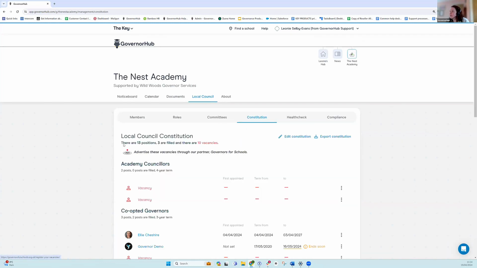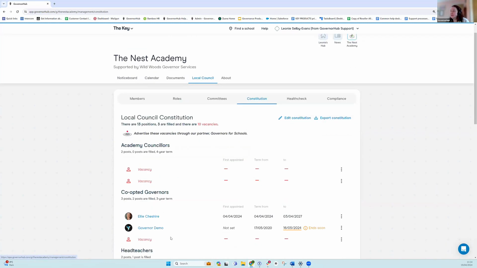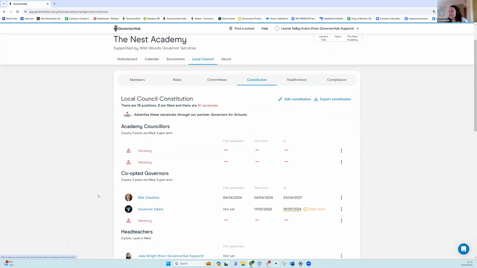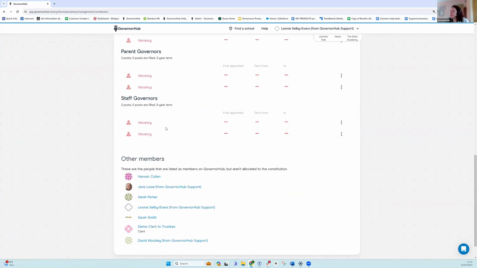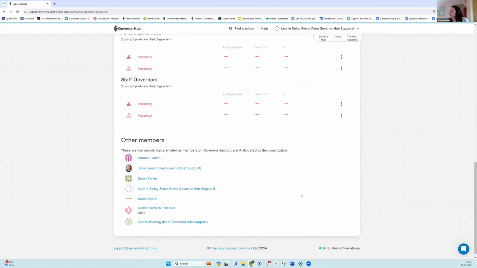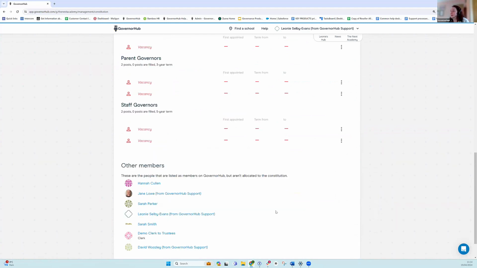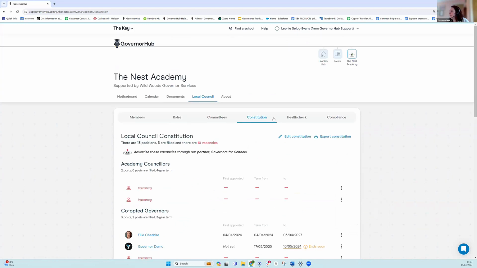Okay, with the Constitution, here we go. So we've got all the positions in the Constitution here. We can see some are filled and some are not. We can assign members here, and we can remove them as well and edit their terms of office if needed. And we've also got a section down the bottom for other members as well. So people who may not necessarily have a role within the Constitution, but are still members of the governing board.